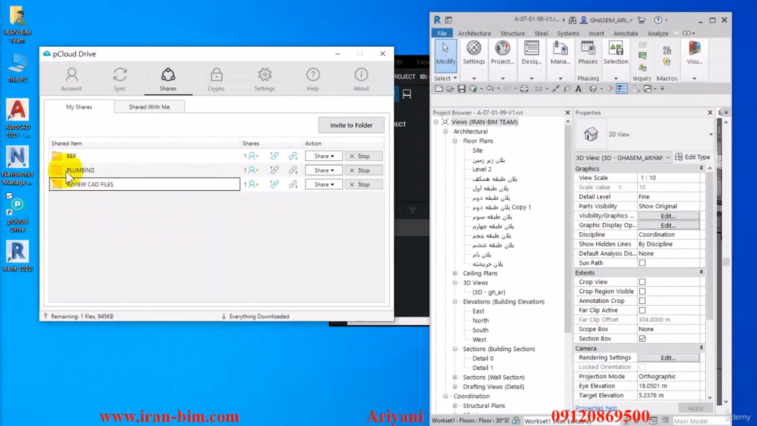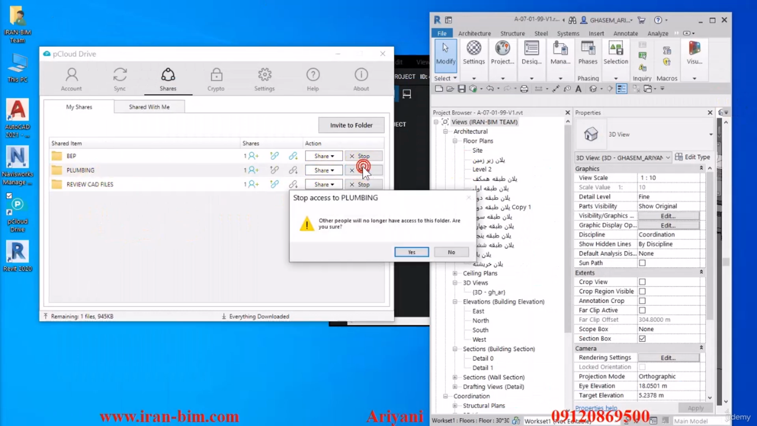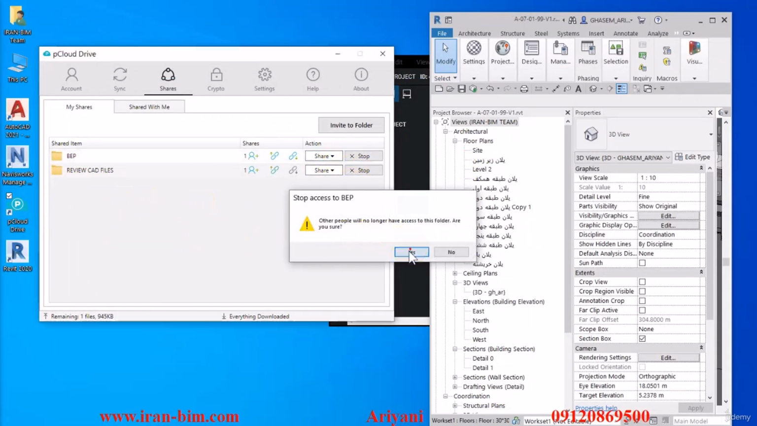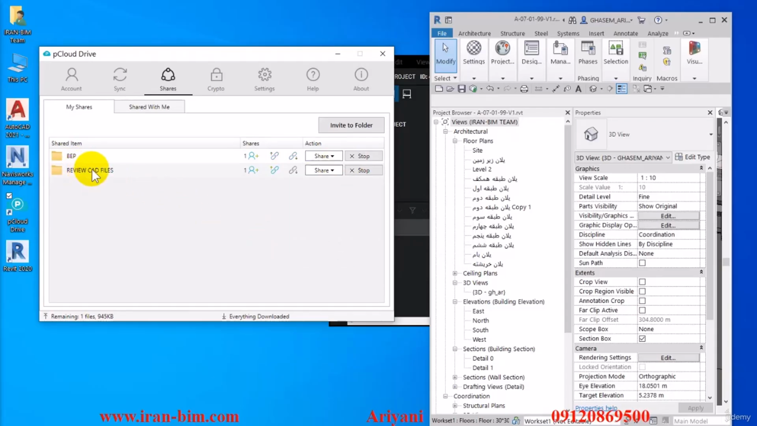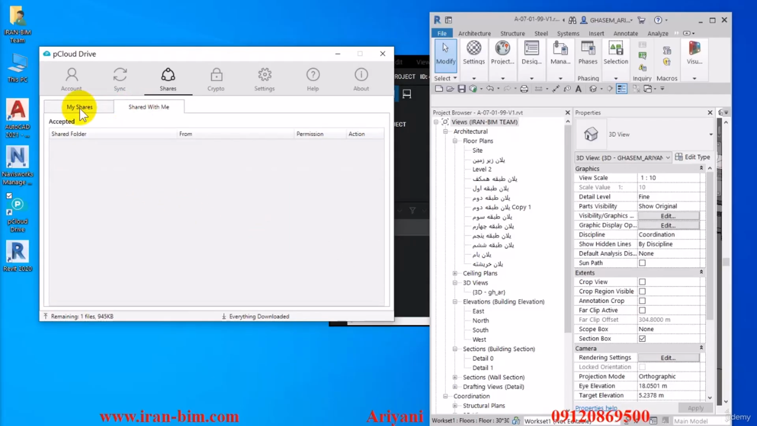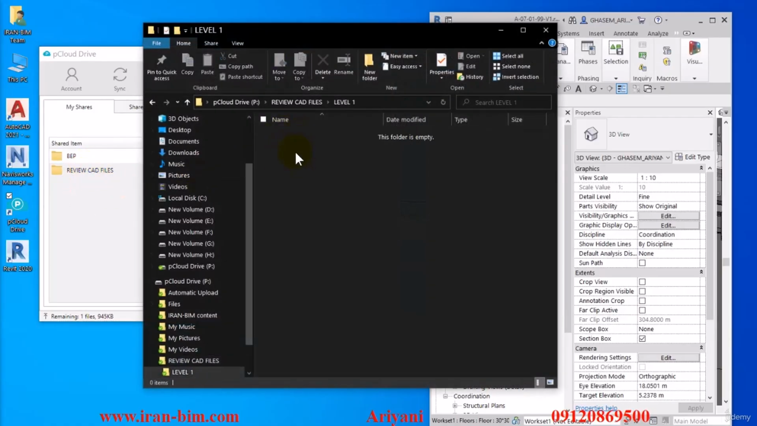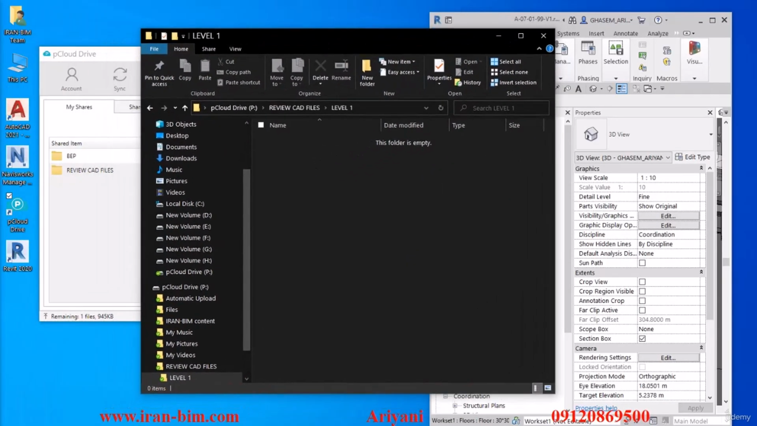So let's go back to the pCloud drive and then hit stop on these other processes so we can get this as clean as possible, and then go over to the shared with me tab. Alright, my shares, then select this folder as well and hit stop. Okay. Alright, so let's go back to the review cat files folder and see. Oh, it seems like it's empty inside.